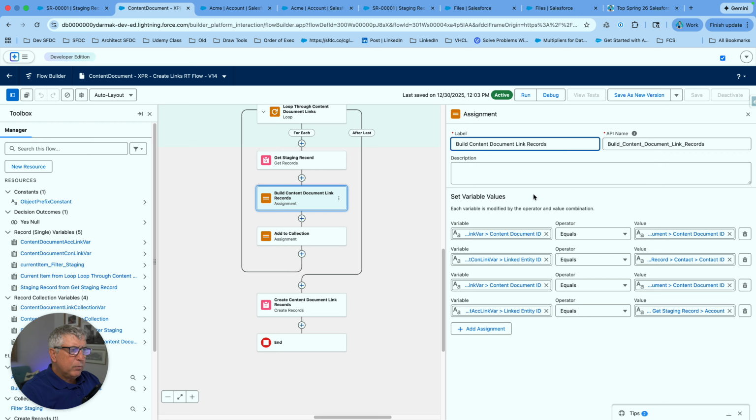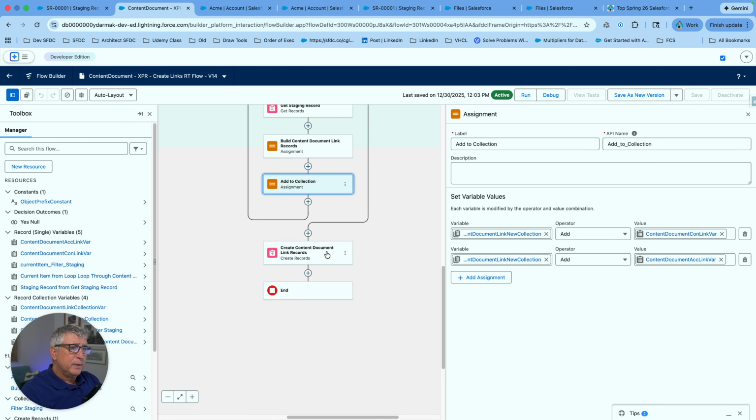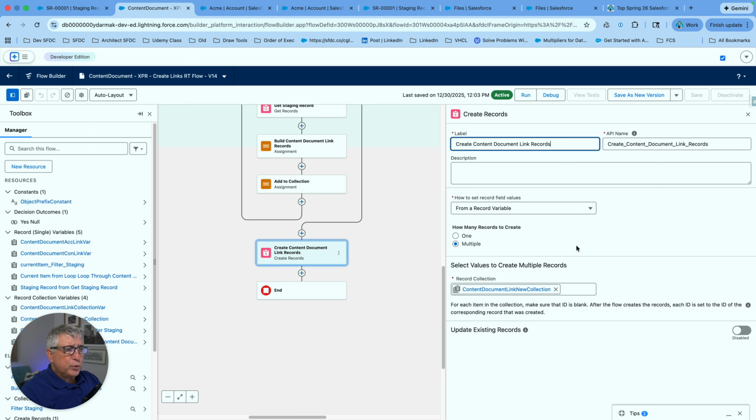And now you want to build content document link records. I built 2 here, one for contact, the other one for account. So it's just going to have the content document ID for this content document that triggered the flow. For the contact, it's going to have the contact ID in the linked entity. And in the case of the account, it's going to have the account ID in the linked entity. And then I need to add these to a collection that I'm building here. So the content document contact link variable and content document account link variable will both be added to a collection. And outside the loop, I'm going to create those records, right?